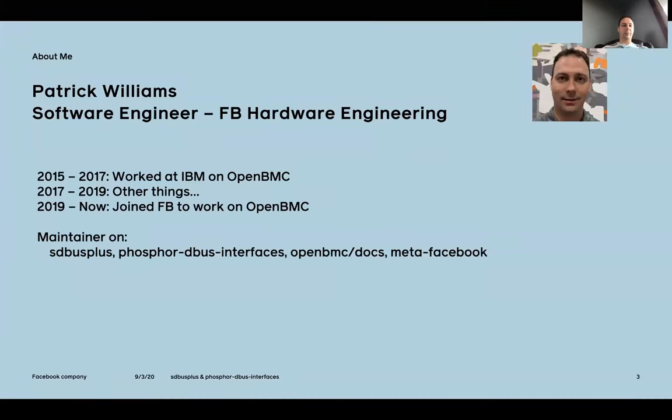Right, a little bit about me. I'm a software engineer with the Facebook hardware engineering team. I started at Facebook in 2019. Prior to that, from 2015 to 2017, roughly, I was working at IBM on the OpenBMC project. So people that have been around that long probably know me from those days. I stepped away for a couple of years to do some other things at another company, and then, like I said, joined Facebook last year. Right now within the OpenBMC community, I'm one of the main maintainers on the sdbusplus repository and phosphor-dbus-interfaces, which are the two that I'm going to talk about today. Also the OpenBMC docs and meta-facebook, which is where we keep our Facebook machines that we're developing OpenBMC for.